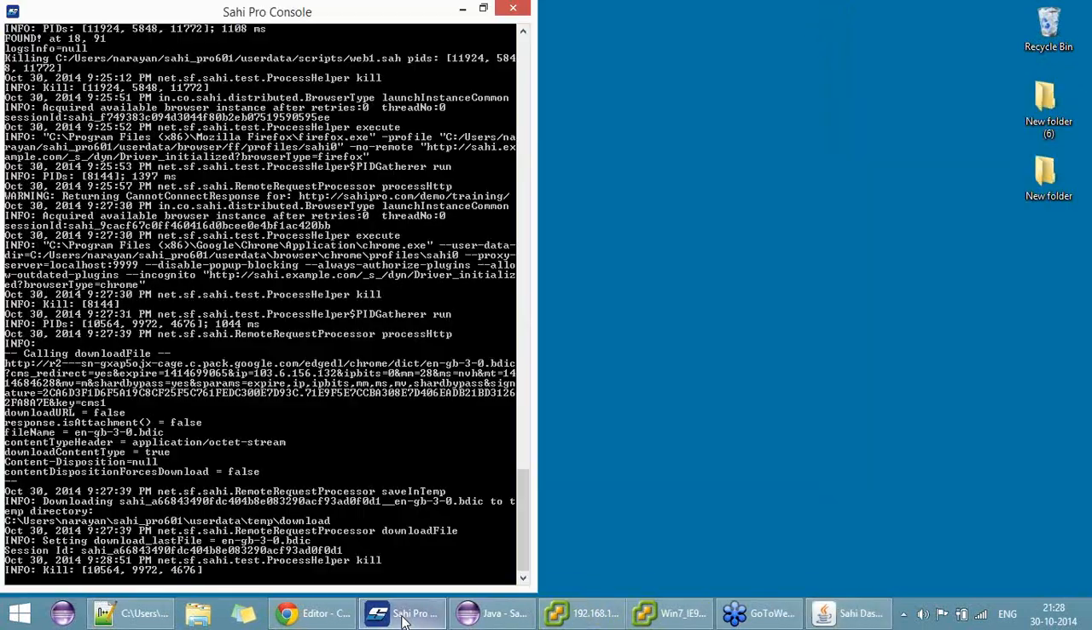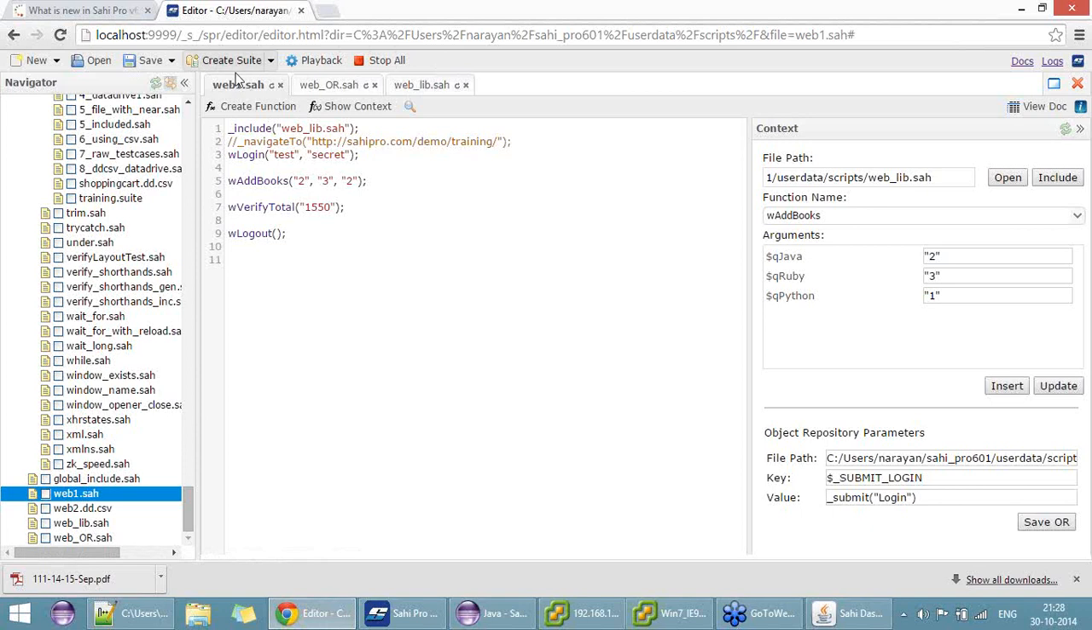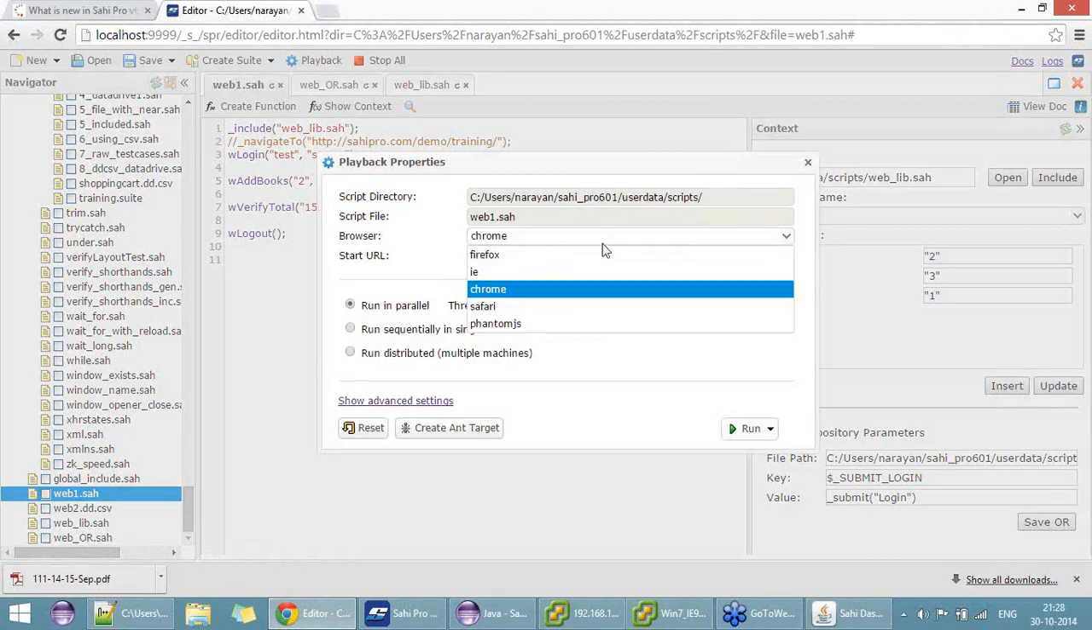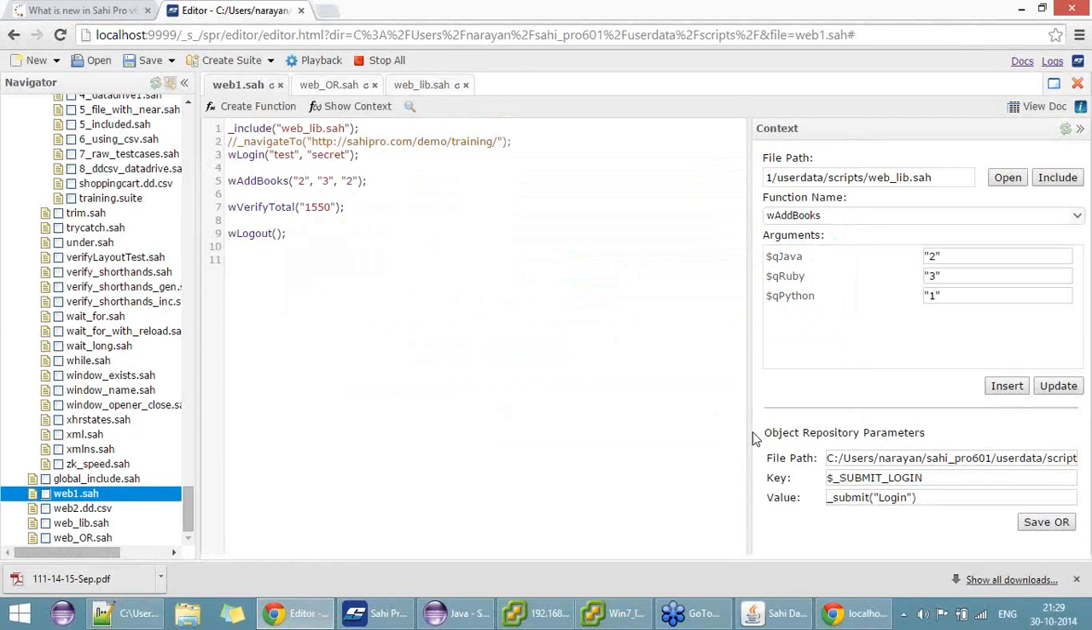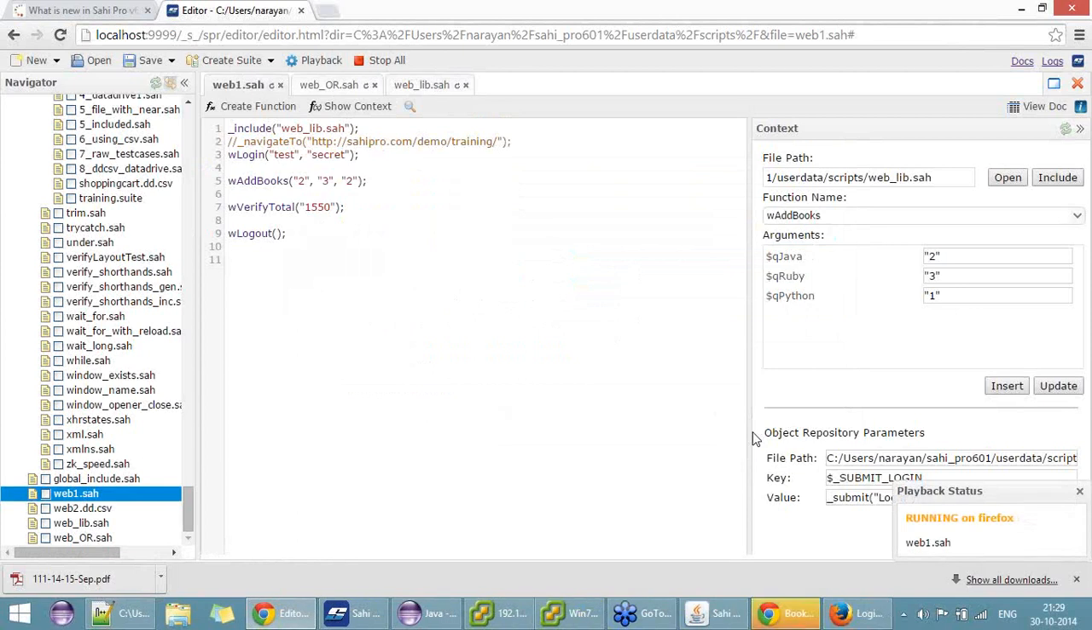Other things that you can do are that, in the script editor, you can play back on multiple browsers. So you can say, let's say Chrome and Firefox I want to run it on, and I can say run. So it will run it on both browsers. And so it's running both Chrome and Firefox right now.